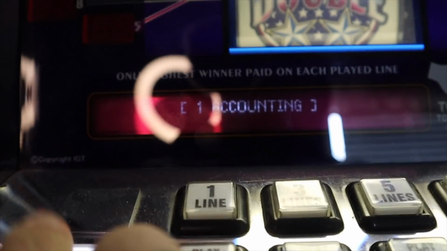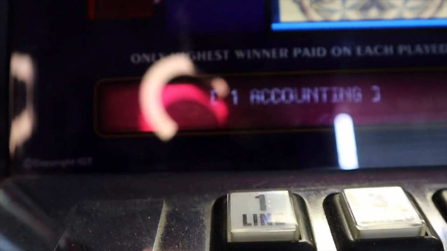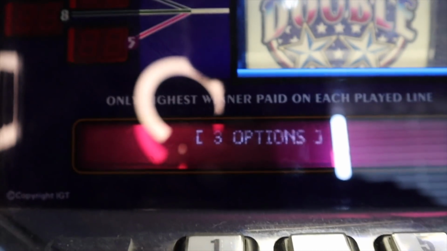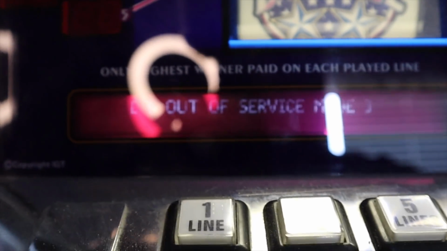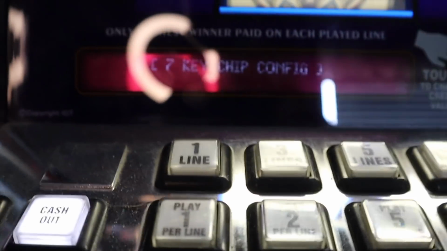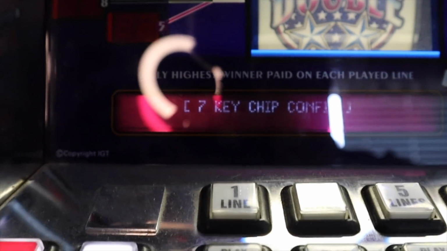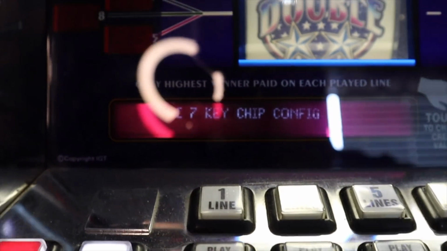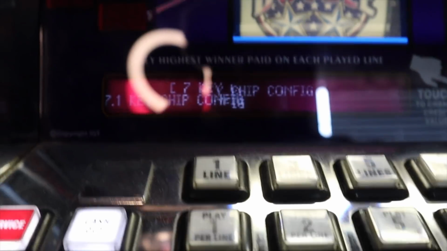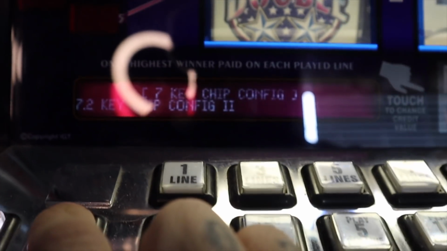So by using the test switch, we now have the same accounting record and history displays which were there before, options, I/O tests, game tests, out of service mode, and Keychip Config. Now Keychip Config is where we're going to find all of the information about the machine, including the legal payouts. So let's go into that menu. Keychip Config, Keychip Config 2.